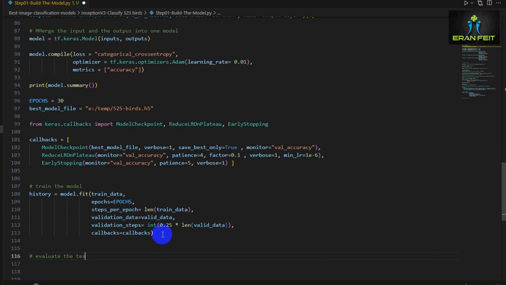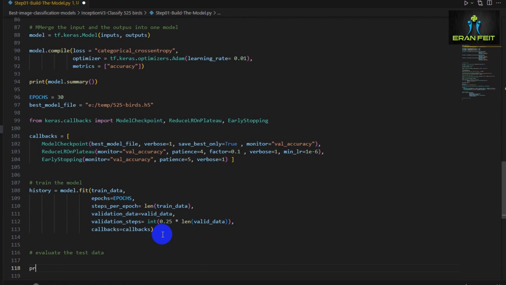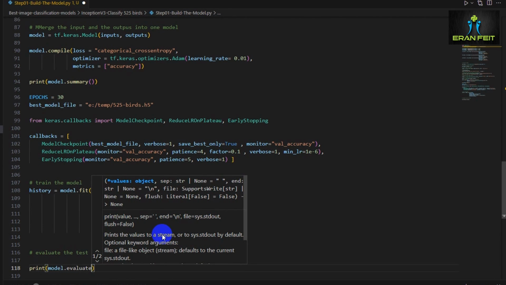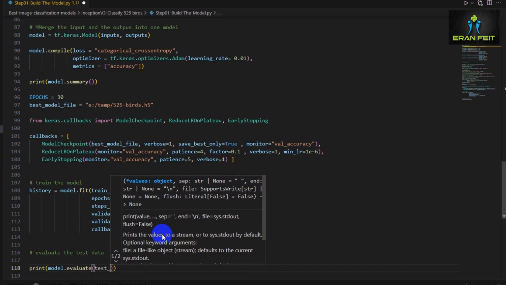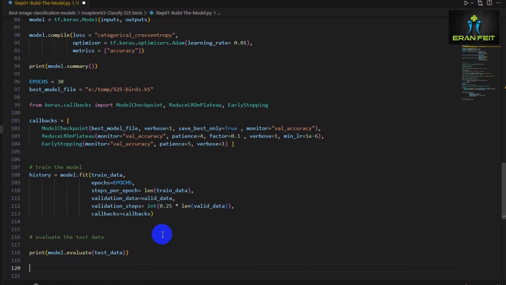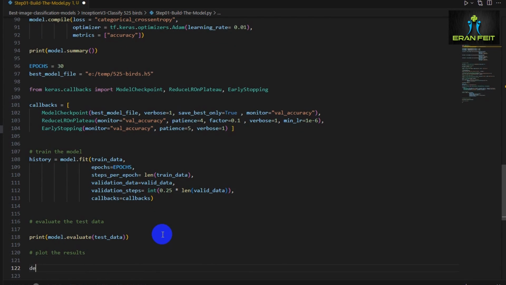Okay, let's finish coding, and the next step will be evaluating on our test data, the one that the model never saw before. So this step will evaluate the trained model performance on the test data, and it will print out the loss and the accuracy metrics on the test dataset.